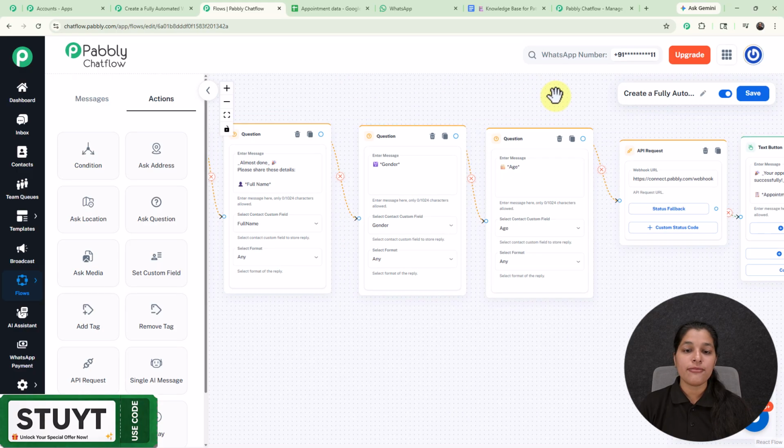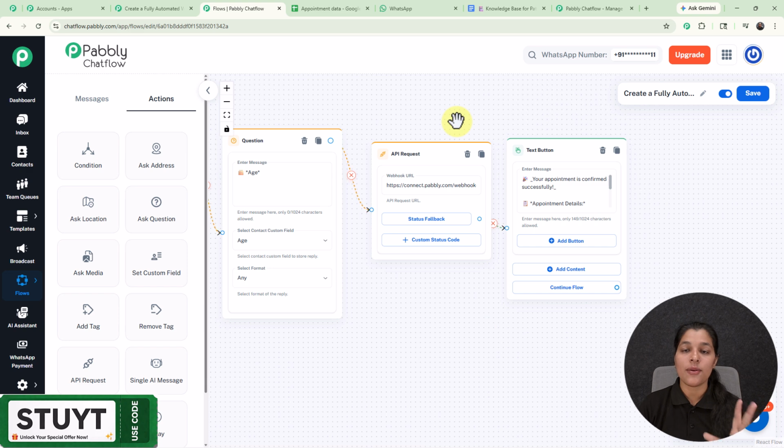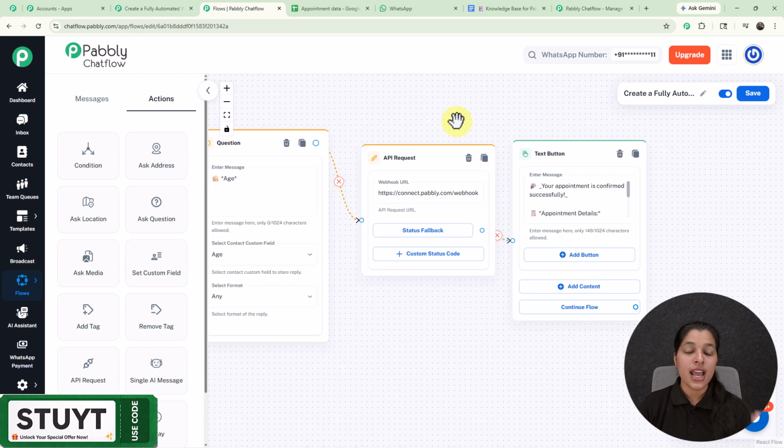And now if my user provides me answers to all these questions, I want to save the data over my Google Sheet. And for that I have used this node, that is API request, by using which I am going to connect my Pabbly Connect with Pabbly Chatflow.